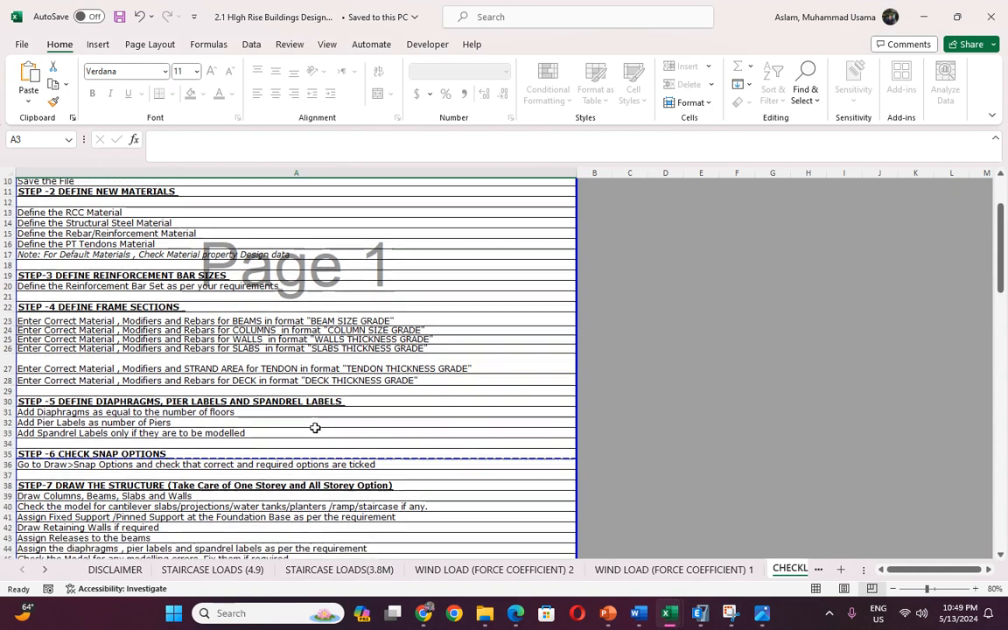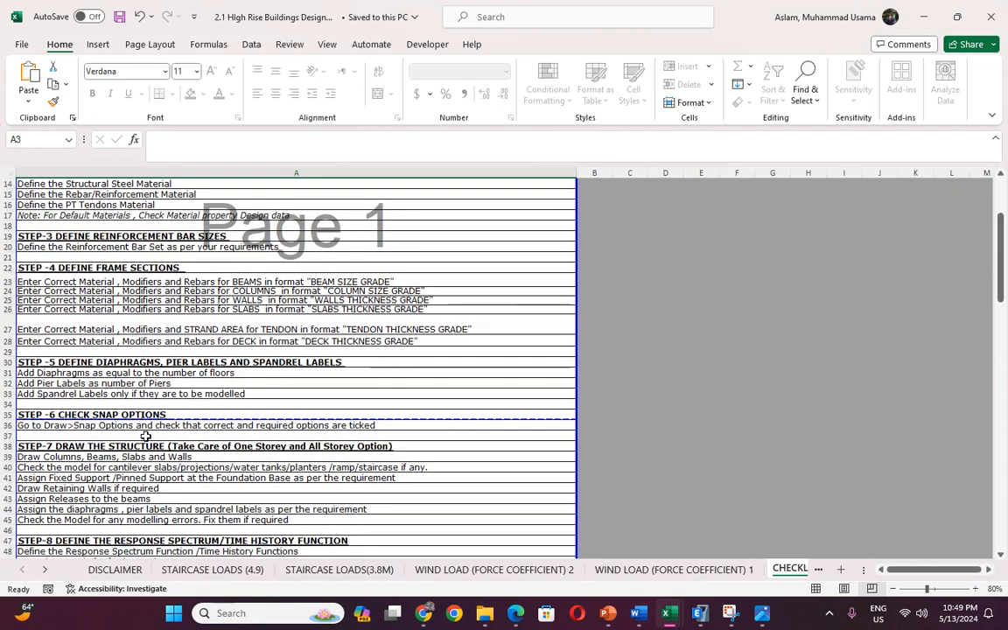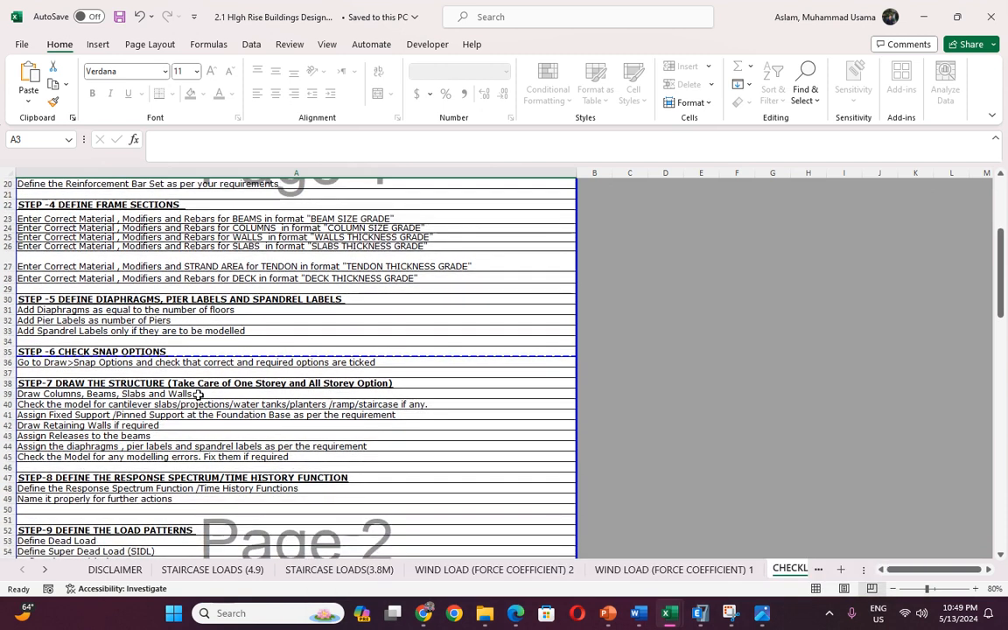Now, it's for the snap option. You can check if something is not right, like you can't see the midpoint or anything, so you can change the setting in the snap option. And the next step is draw the structure. We already drew the structure.